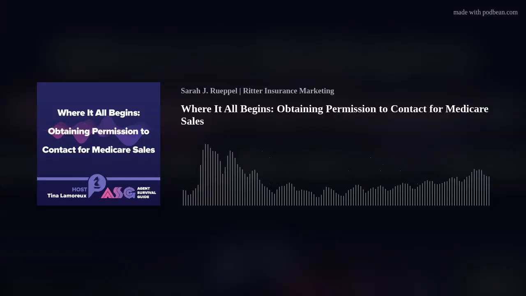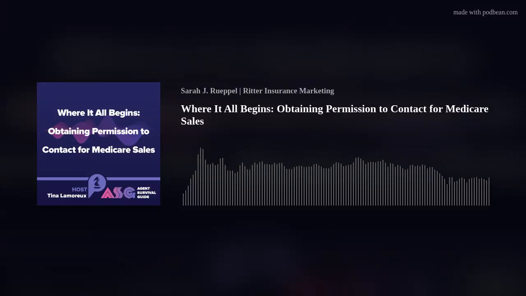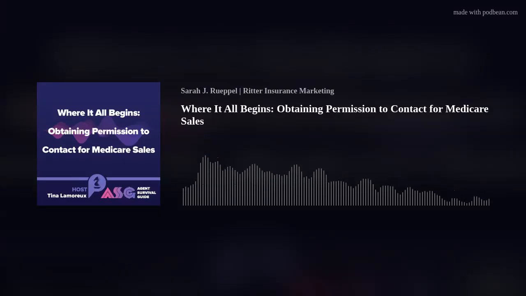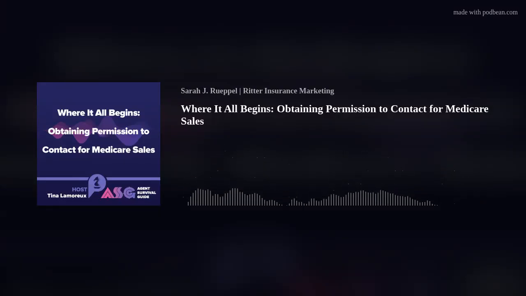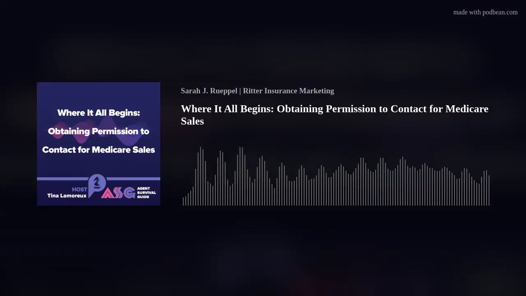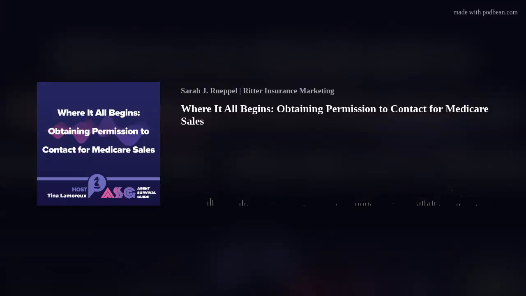Another resource you can use is Shop Ritter IM. There you can order personalized CMS-compliant business reply cards. This makes it easy to acquire leads. Just order the cards, mail them out, and wait for them to return.